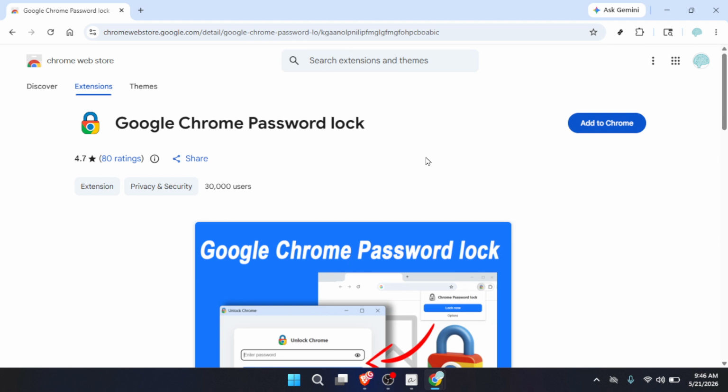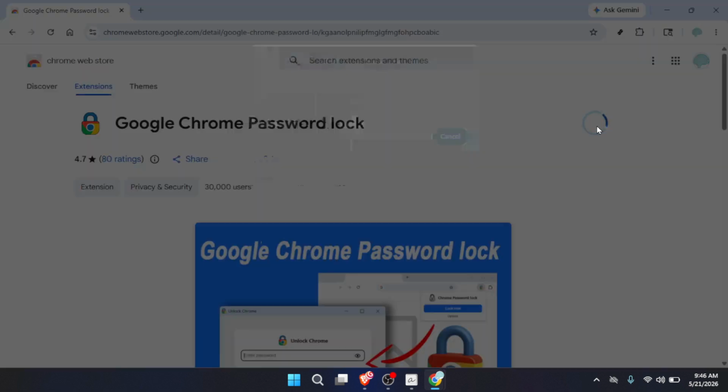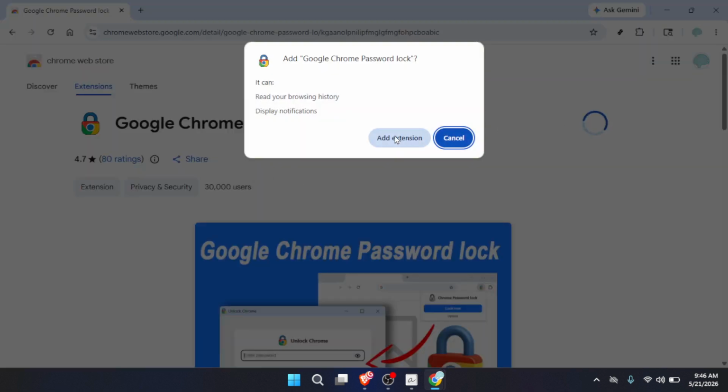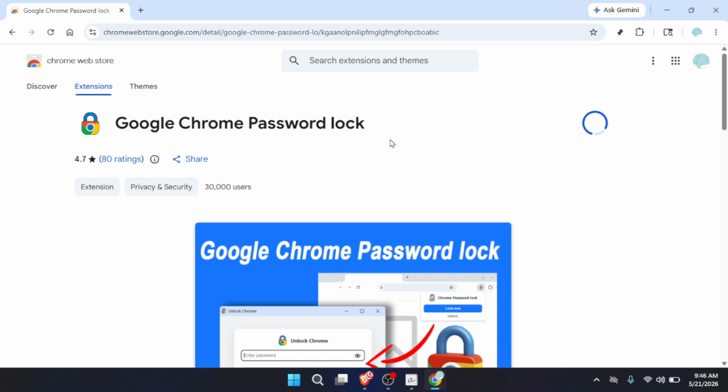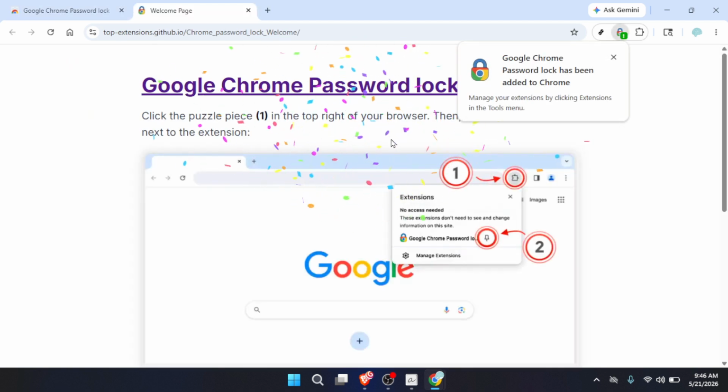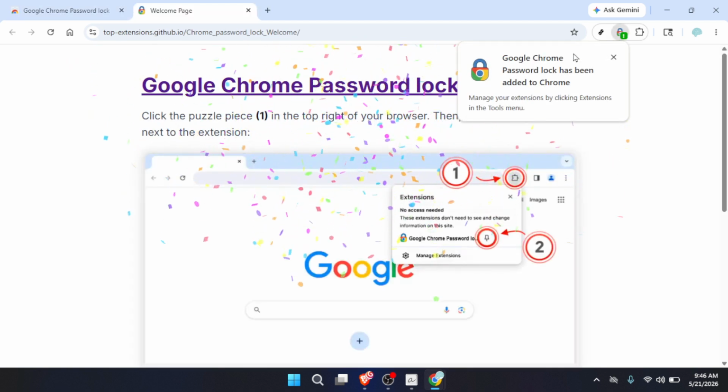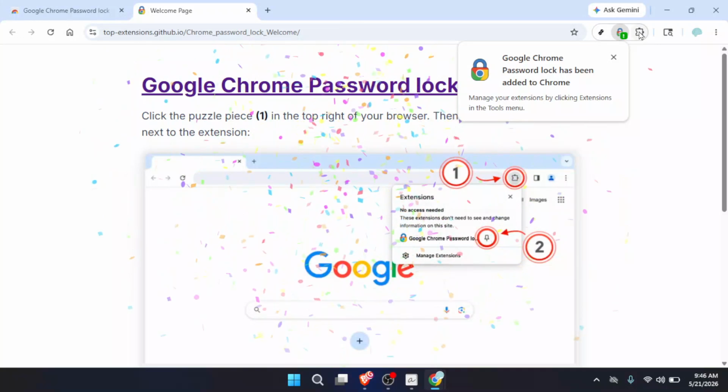A small dialog will pop up asking you to confirm. Click Add Extension. Chrome will download and install it automatically, and you may see a brief notification when it's ready. If the extension lists permissions, skim them so you understand what access it needs to provide the lock feature.